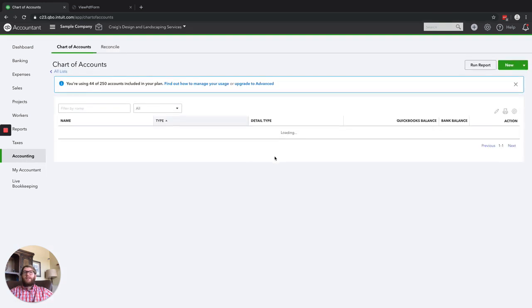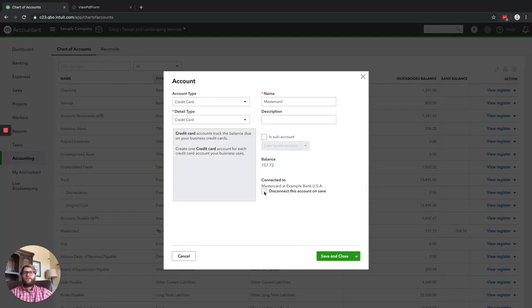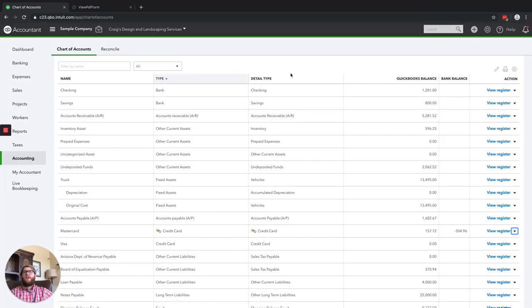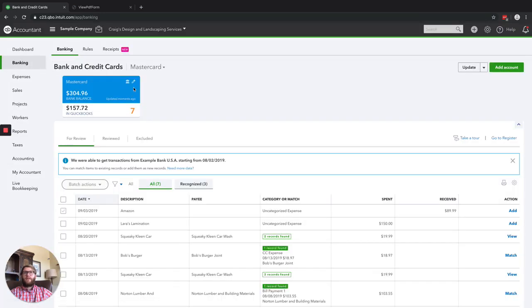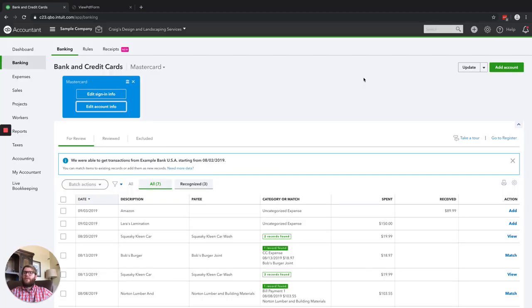But that is basically how we go through and we disconnect those accounts. There's two areas. We got the one right here where we come into the chart of accounts, we click edit and we click here to disconnect. Or we can come here to banking and just click on the pencil here to click edit and disconnect there. Same exact screen both times, it's just two different areas that you can go to.